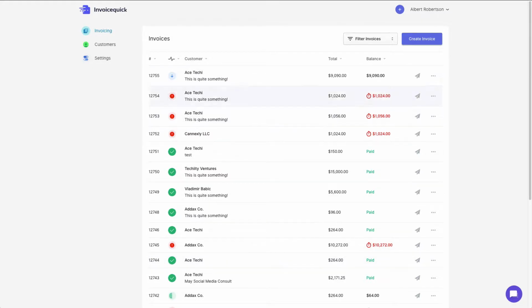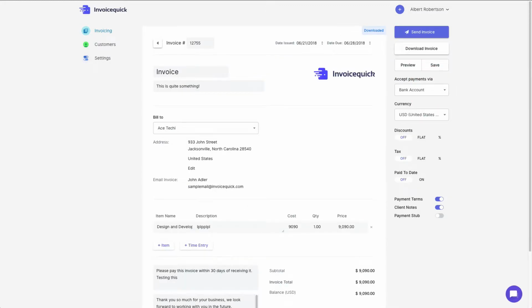Now, the next thing we've changed here is we've given you a shortcut to do a couple things. First, you can email the invoice straight from here. That'll give you the ability to send the invoice out right away without having to open it. You can also edit it directly from here or delete the invoice. So let's go ahead and click on edit. That'll take us straight into the edit page of the invoice.